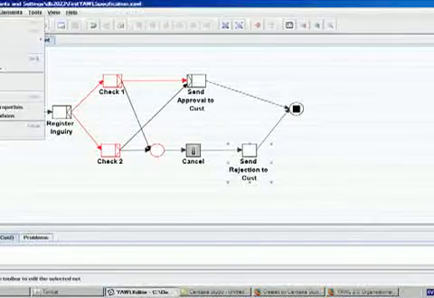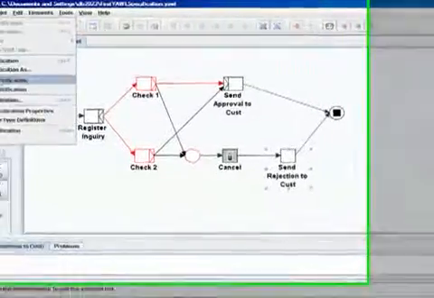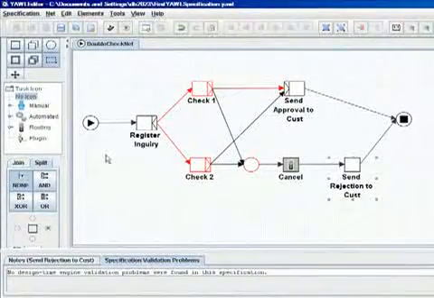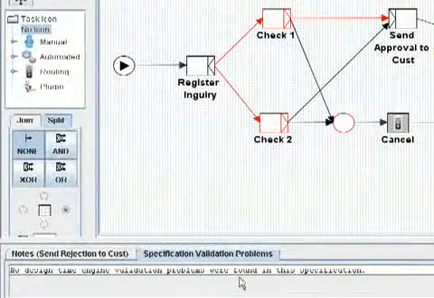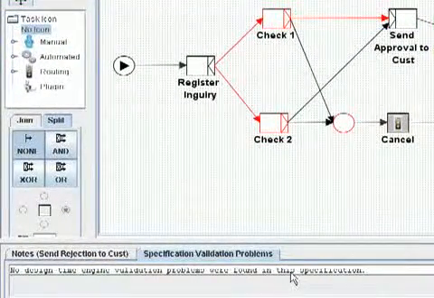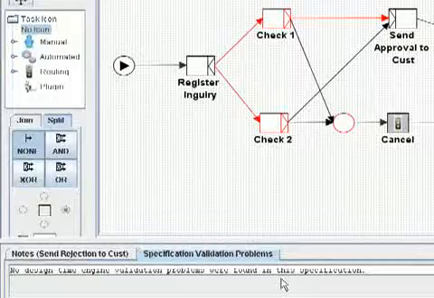I can also validate my specification, and I can see that no design time engine validation problems were found in the specification. This means that I'm now able to run the specification in the YAWL engine. This will be demonstrated in the next tutorial.